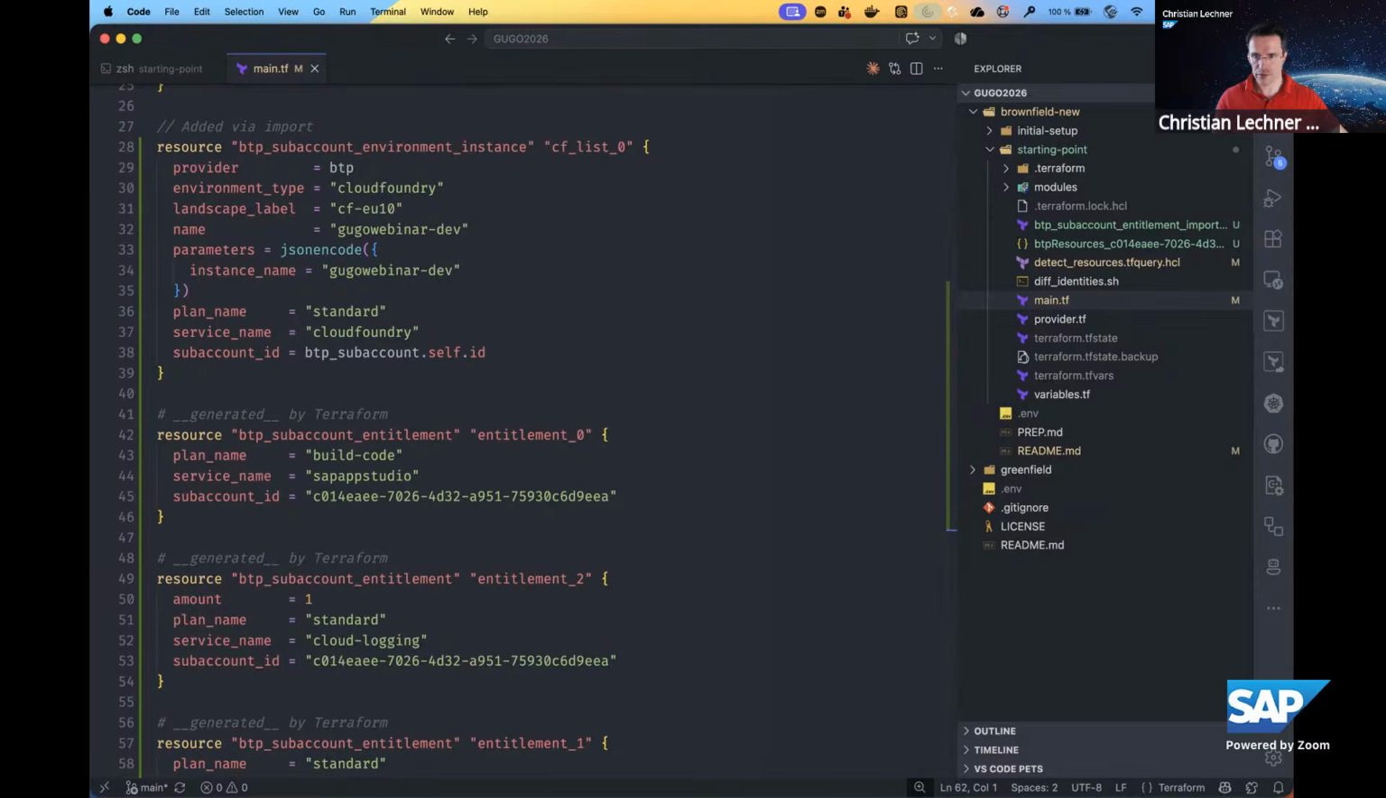And of course, every provider is kind of a wrapper around APIs. So in our case, it's the BTP CLI, rightfully for BTP. It's the CF Go client for Cloud Foundry, and it's the naked APIs that are available for the Cloud Connector, for example.